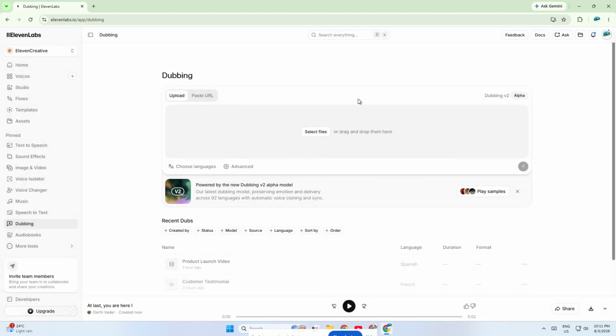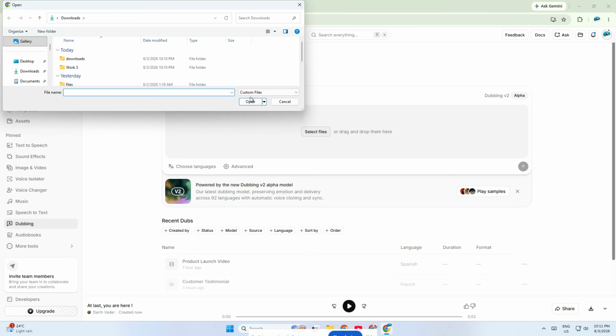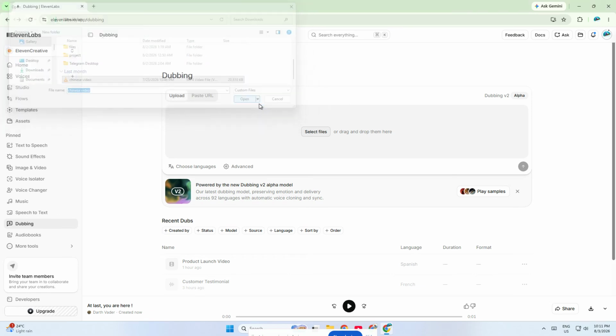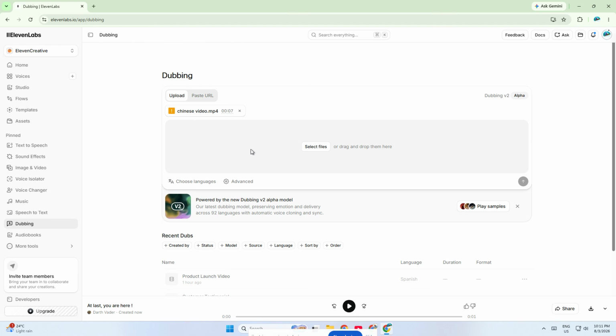Now that you're inside the dubbing section, the next step is to upload your file. Click the upload option and choose the Chinese video you want to dub. Depending on the file size, it may take a moment for the platform to process it, so give it a little time to load. After your file is uploaded, look for the languages setting. Click on languages and from the drop-down list, select Chinese as the source language. This tells ElevenLabs what language the original audio is in, so it can accurately process the dialogue for dubbing.